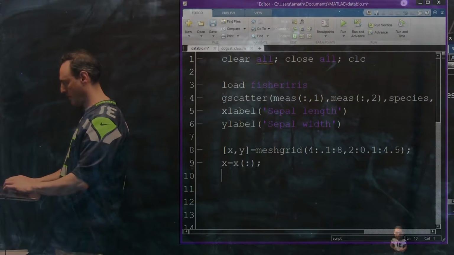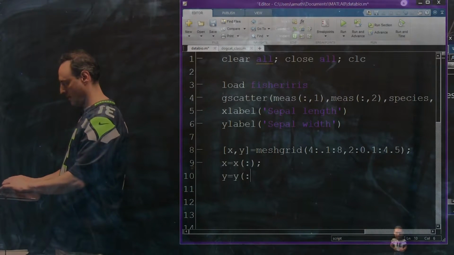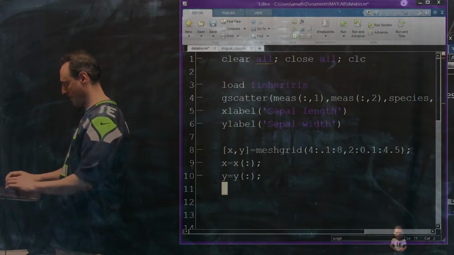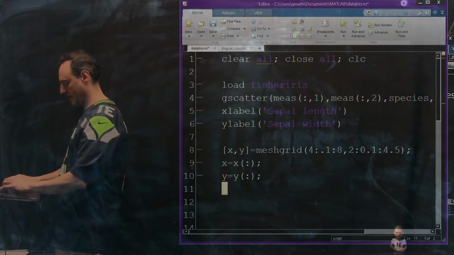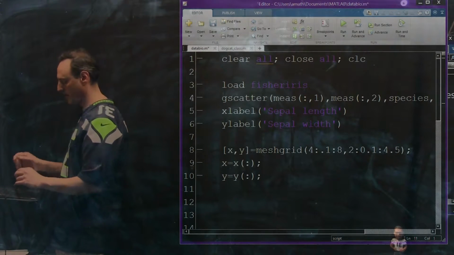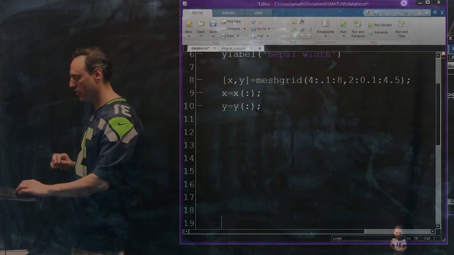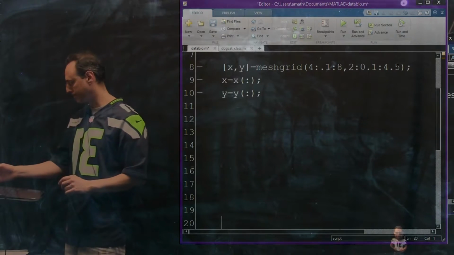Make up two new variables, and then I'm going to classify these. So there we go, that's my X and Y. This is the region I want to look at, and now I'm ready to build a decision tree.